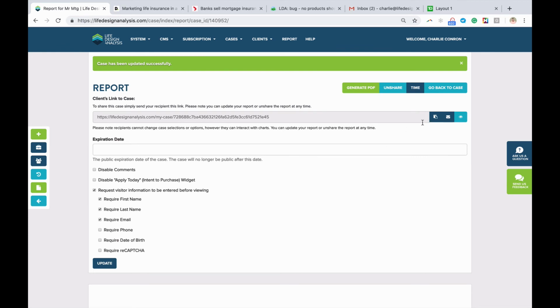Now, the next thing I'm going to do is create a campaign, and again, as I say, these can be very different styles of campaigns.